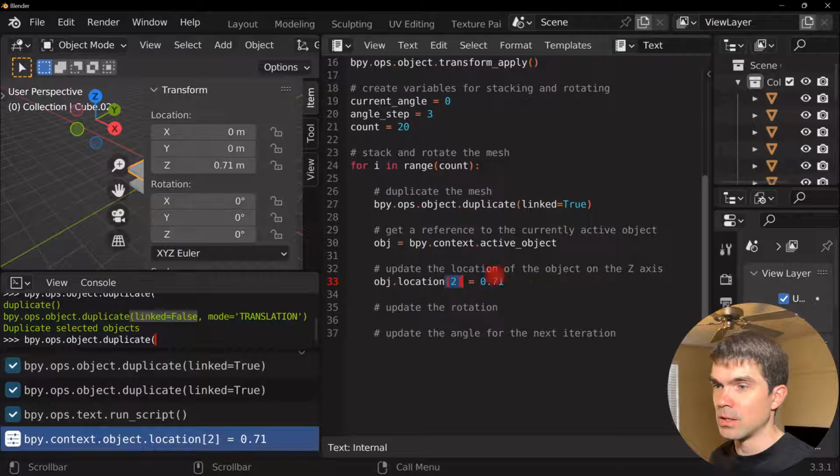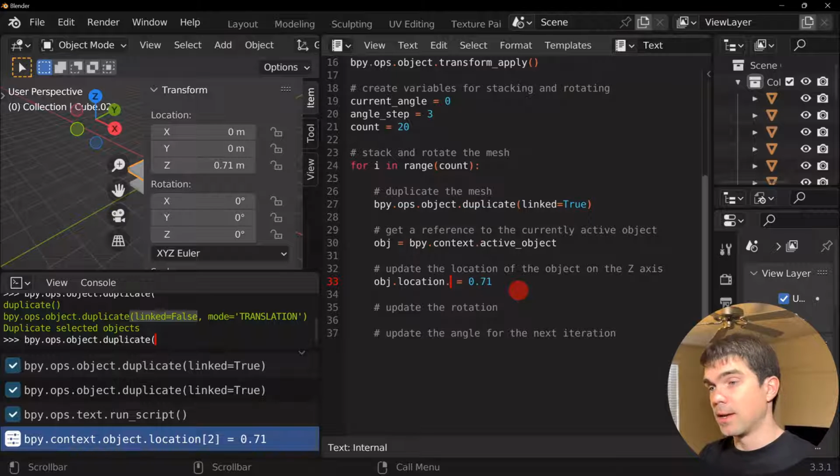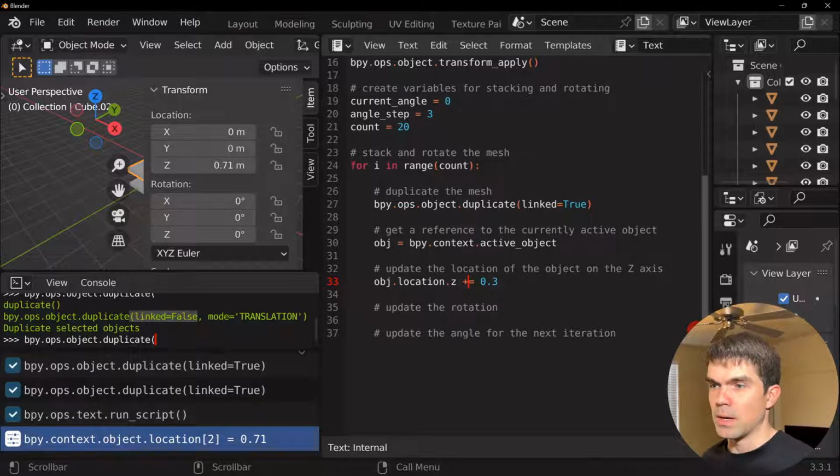The location, again, is a list of 3 values, so x, y, and z. It starts with 0 pointing to x and 2 is pointing to z. And I know that this is a vector, and I can just use this notation right here. This is a lot more readable. And now I need to figure out what is the right value right here. I can just maybe set it to 0.3 and then do the addition right here like so.